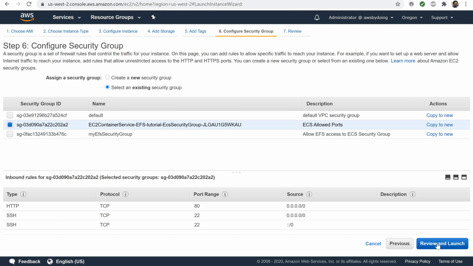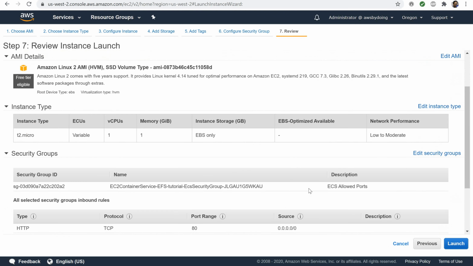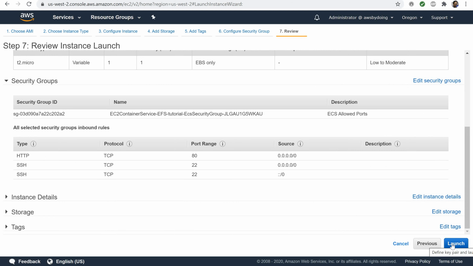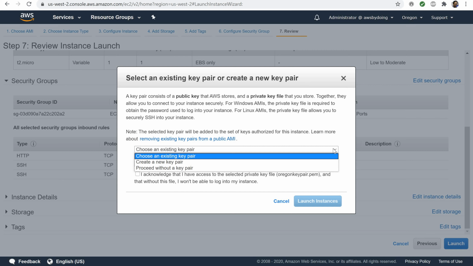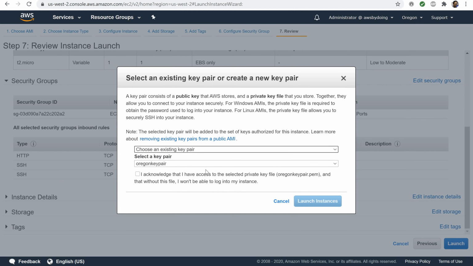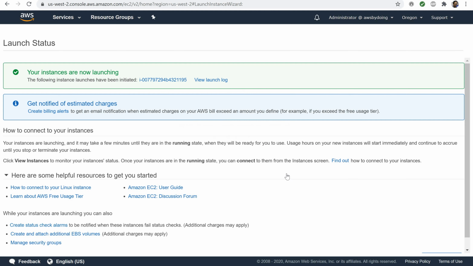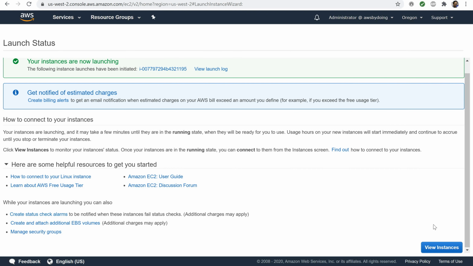Click on Review and Launch. Click on Launch. On the Select an existing key pair or create a new key pair dialog box, select Choose an existing key pair and choose your key pair. Select the Acknowledgement checkbox and choose Launch Instance. On the Launch Status page, choose View Instances to see the status of your instances.